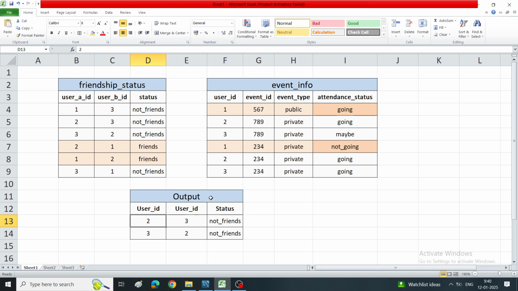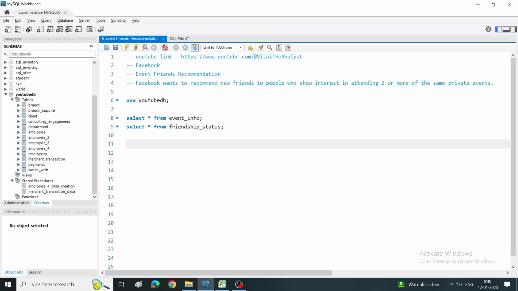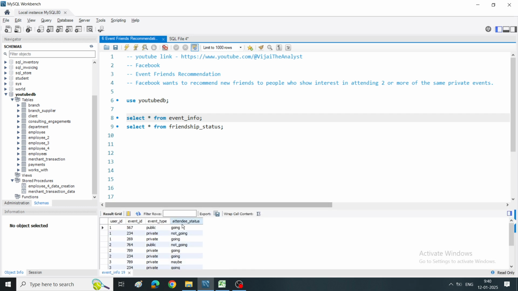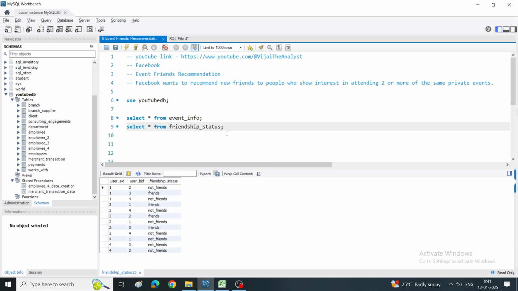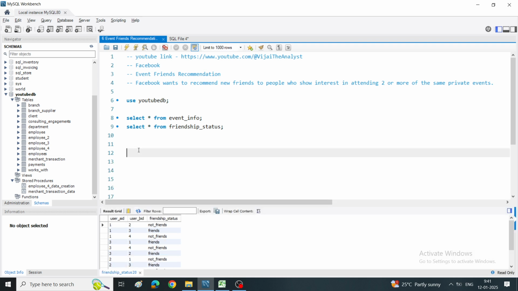I hope you understand the current situation. Let's code for this. Let me show you the table we have in event info. Similar to an Excel table, we have multiple rows in the SQL table. In friendship status, we also have the status between two people, friends or not friends. Okay guys, let's code for this.